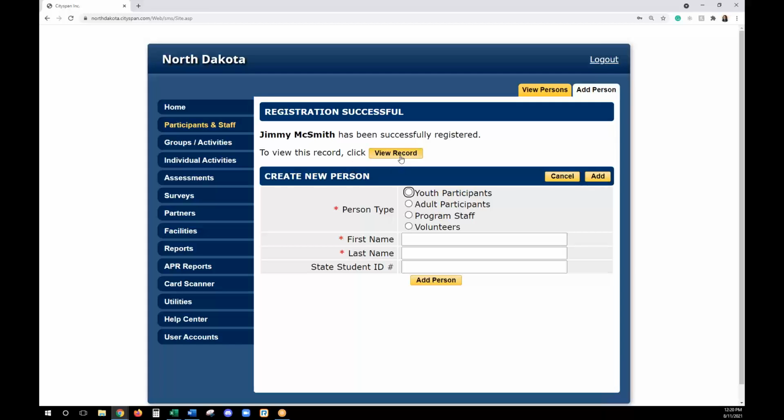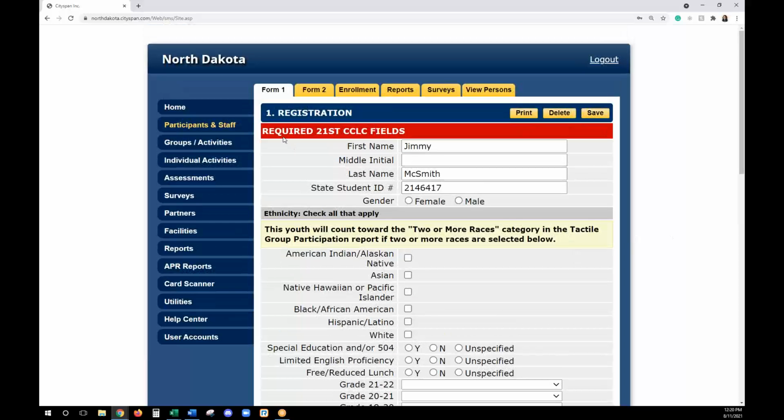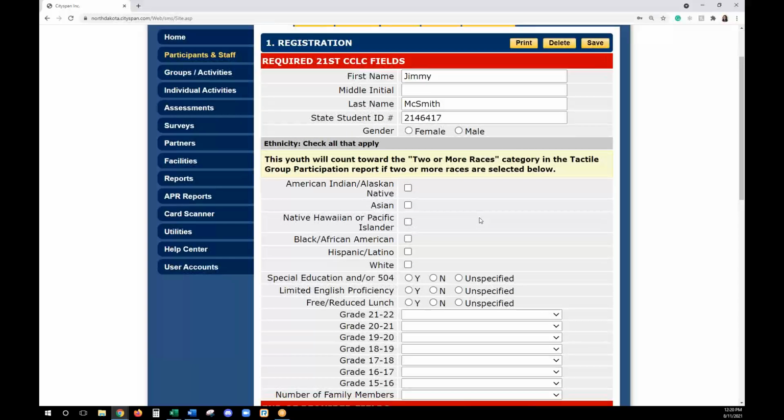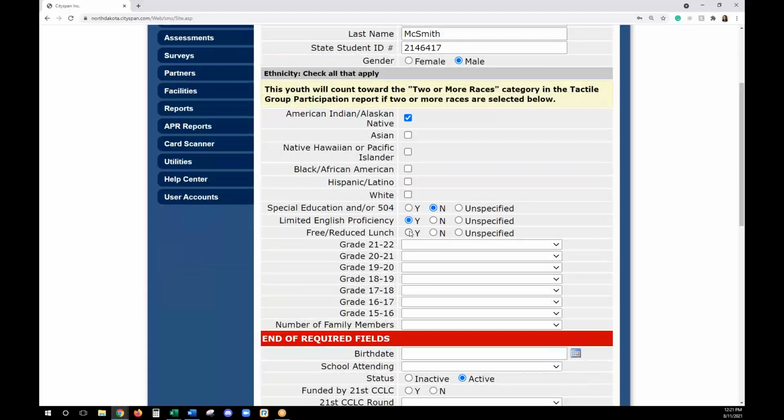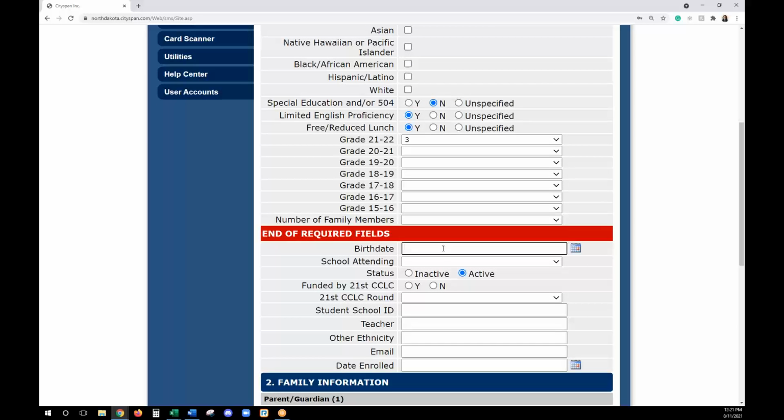Once you've added this record, you are ideally supposed to click into View Record and complete the remaining fields. As I mentioned, throughout the system you'll see these red bars that say required 21st century fields. These fields are required for you to complete to pull this youth and their data into your APR reports and, in the future, your GEPRA reports. So I'm just going to go ahead and complete this information. Make some selections for all of this, my grade for this year, and just scroll down.